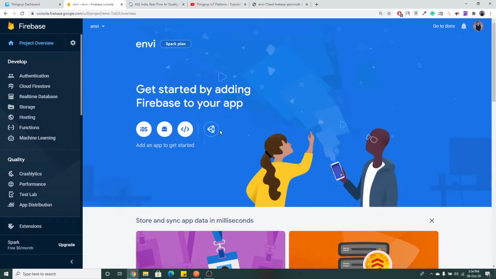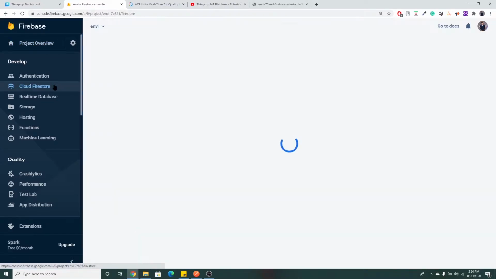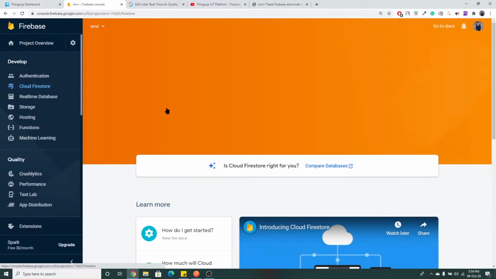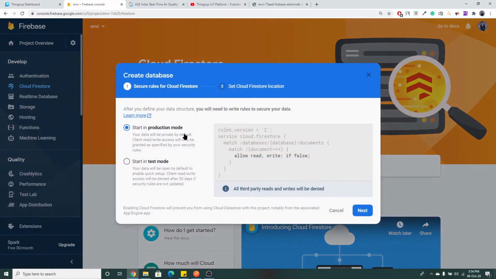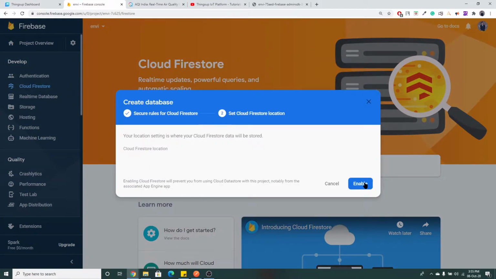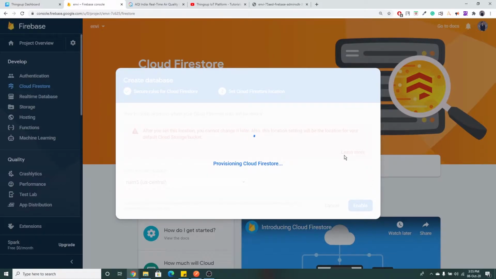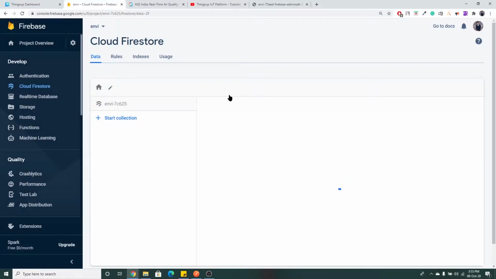Once the project is created, you need to go ahead and create a Cloud Firestore database. Click on Cloud Firestore on the left hand side, click create database, click next and enable. Once it is done, a new database is created. Now let's see how to connect ThingsUp and this database.